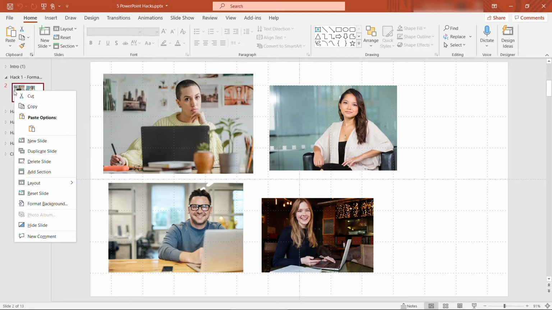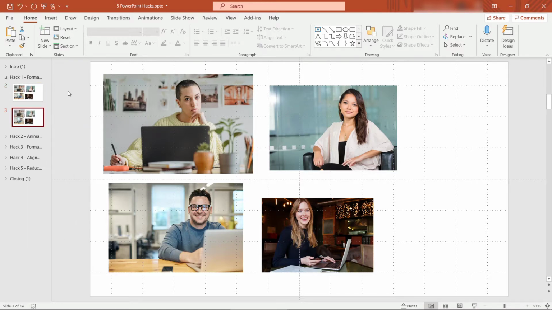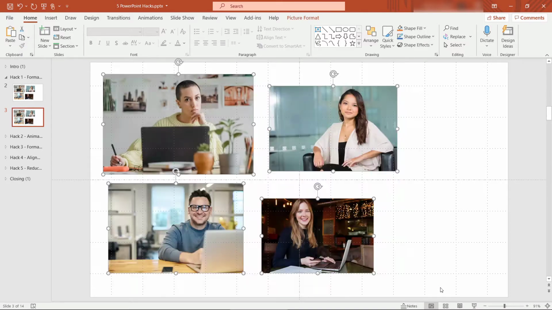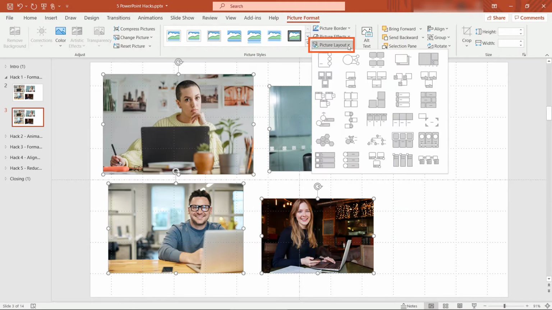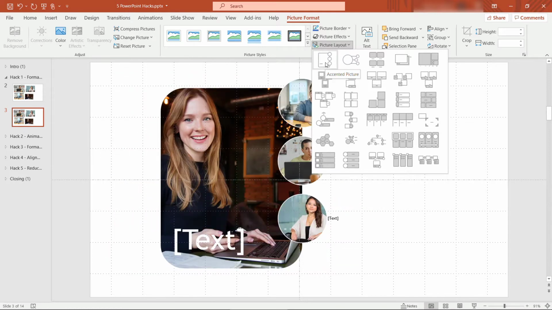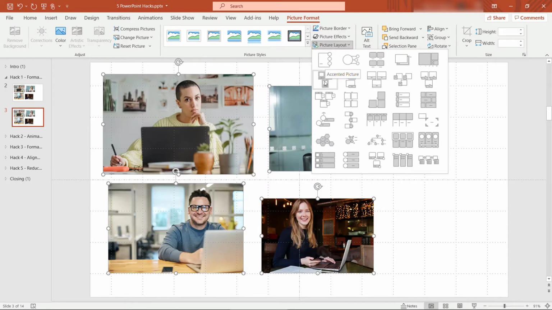Let me just duplicate this slide. I'll show you how. Select all of your pictures, and then come up to the Picture Format tab. And right here under Picture Layout, you can choose any of these Smart Art layouts to automatically arrange your pictures. I'll just hover over a few of these. You'll see that it gives you a preview of what this would look like.